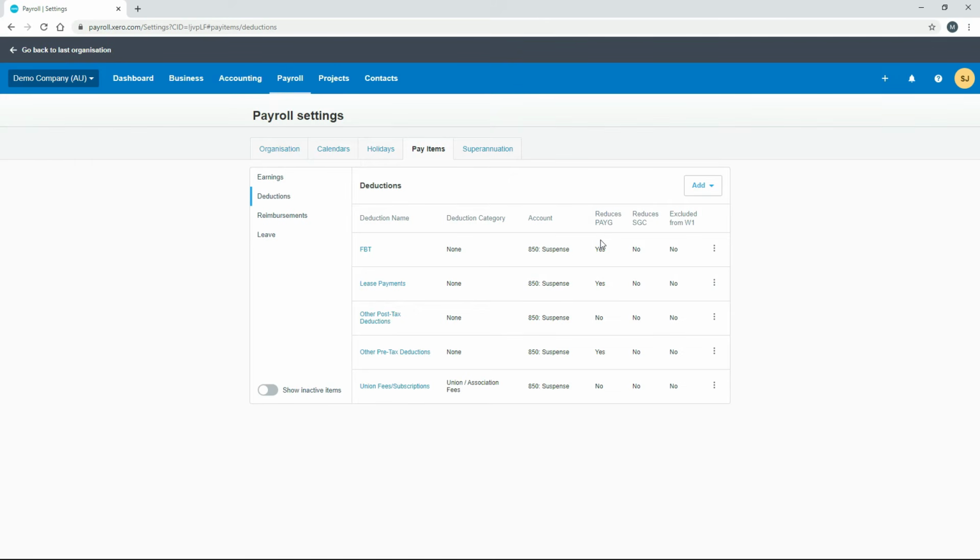So once again, you need to make sure all of the settings are right, whether they reduce PAYG, for example, which you've got there for pre-tax deductions, that would be yes. And then you've got whether it reduces the superannuation guarantee scheme. So you need to make sure that's right as well. And again, you've got exclude from W1. And again, you need to make sure they're all right. If you click on add, you can add a few different kinds of them there as well. So again, I can't go through comprehensive lessons on all the different kinds of deductions that you can set up, but you just need to go through one by one and make sure you've got them set up.